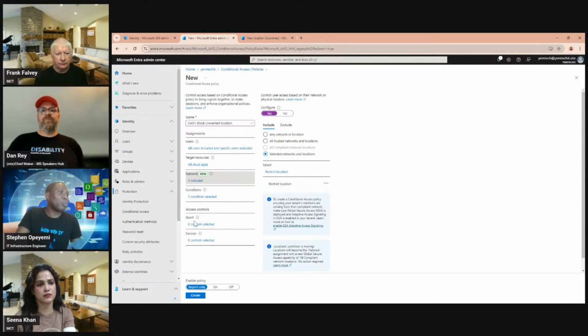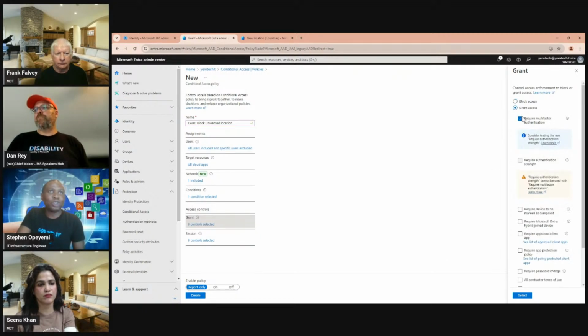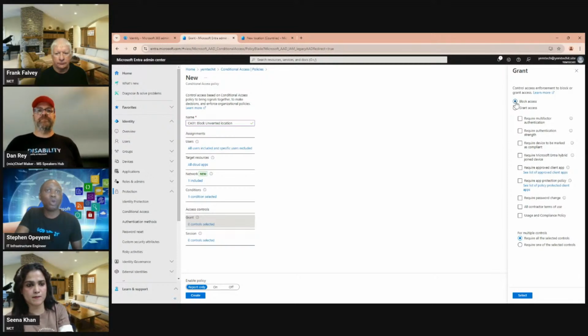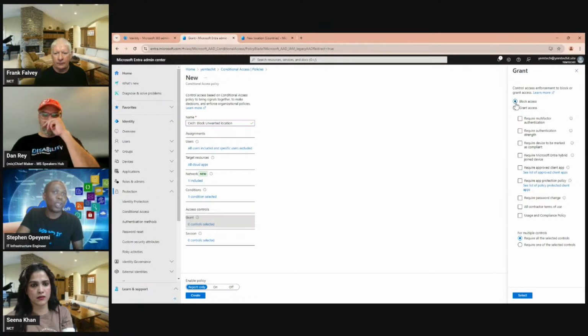Then the next thing, you come to where you have access control. Here you have grant. Click on this, and from this place, I'll say block. Okay, block, and then you can decide to say grant access, but with conditional access. But this time around, we want to block. You could have multi-factor authentication, but the most important thing is that we want to block location. We want to block users from that location. So click on that and now click on select.